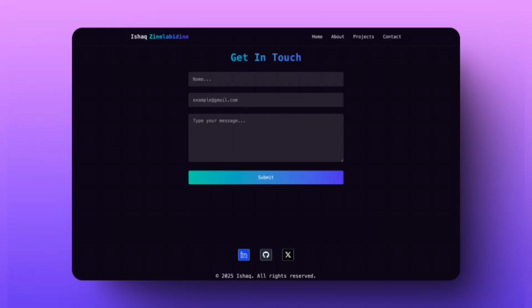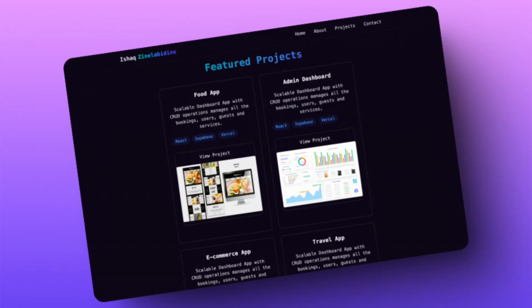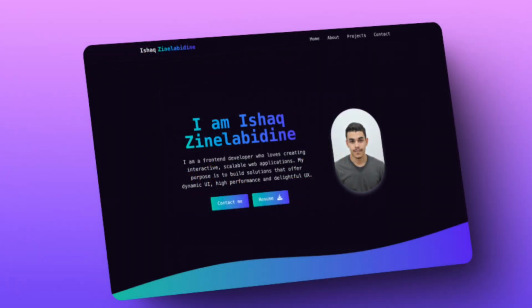Whether you are a developer, a designer, or a creative professional, having a great portfolio is essential to showcase your projects and skills. By the end of this video, you will have a polished portfolio for landing your first developer job, upgrading your online presence, or impressing potential employers and clients.